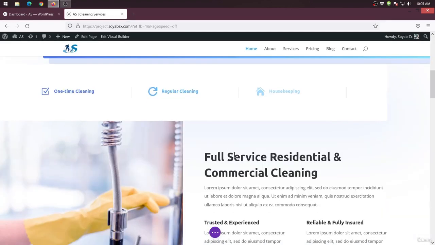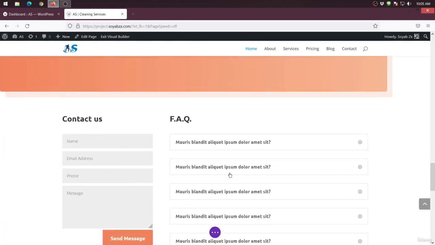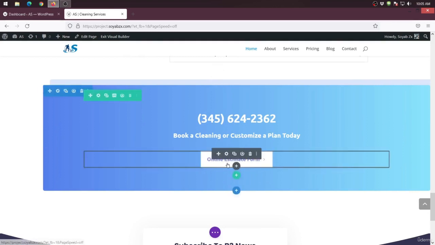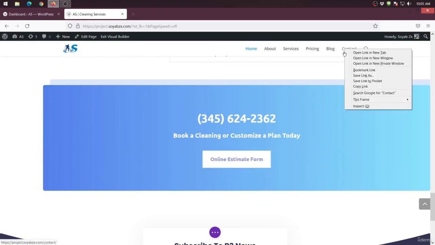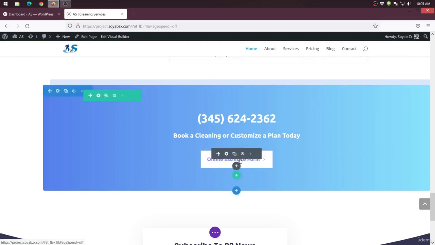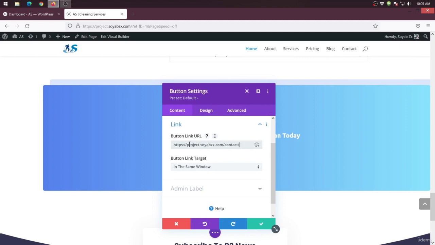So let's see if another button is left or not. Yeah, the home page is this one. I want to link this button with the contact page as well. So copy this link, go to module settings, and from here, link, and simply paste the link. You can see a function for button link target.